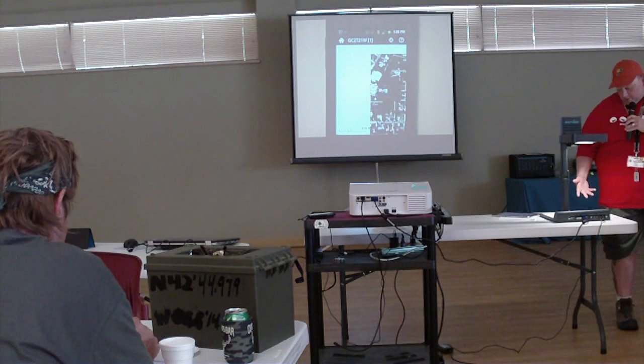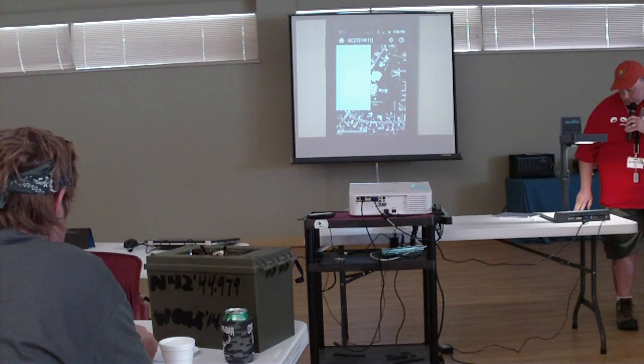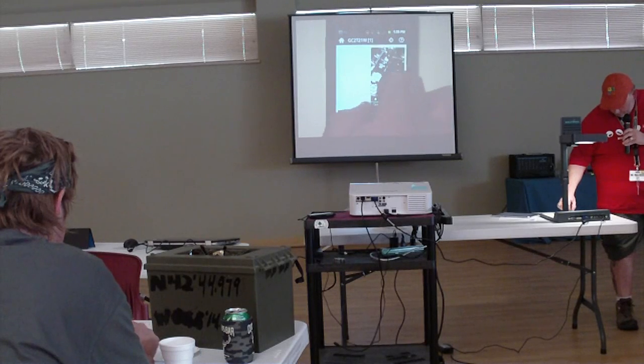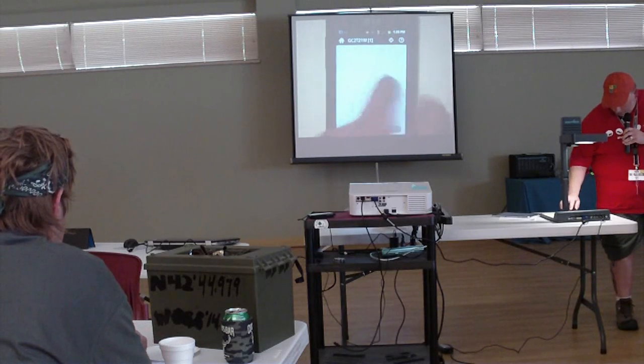And as with the geocaching.com app, you can have the satellite view. You can zoom right in.